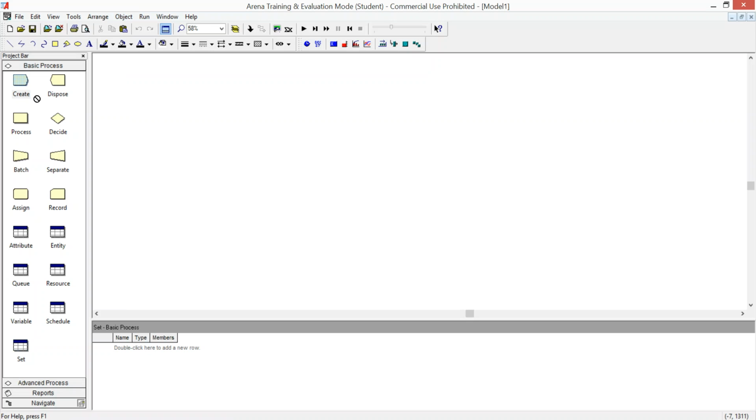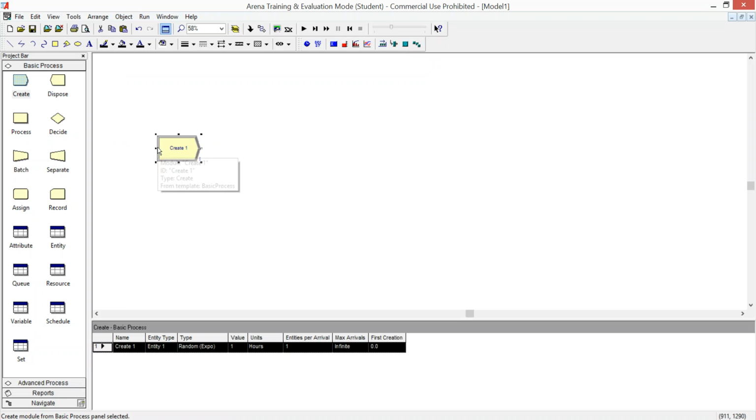First thing again, I'm going to take a create module. I just drag it, drop it on the screen. You can see when I do that, it pops up, gives me an entity name, entity type, what type of distribution I'm using on the arrival time, what the value is, what my units are, how many entities I'm arriving per arrival, my maximum arrivals. This is how we set, there's a couple of ways to do it, but one of the ways to set how long you want your simulation to run for. Again, we want to try to get to a place where we're statistically valid. We've run enough to be statistically valid, and again, the reports will tell you that.